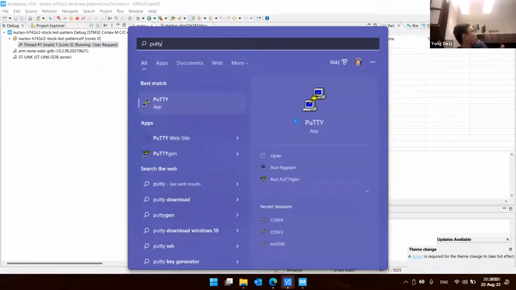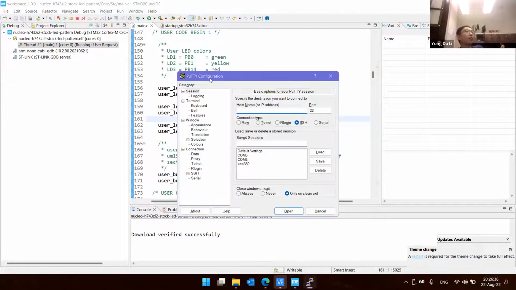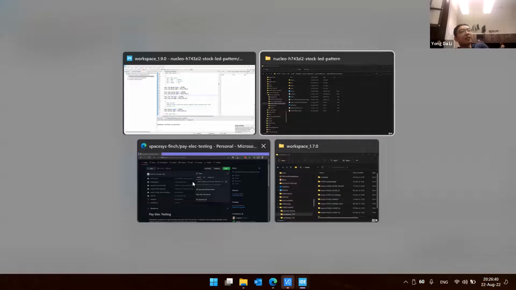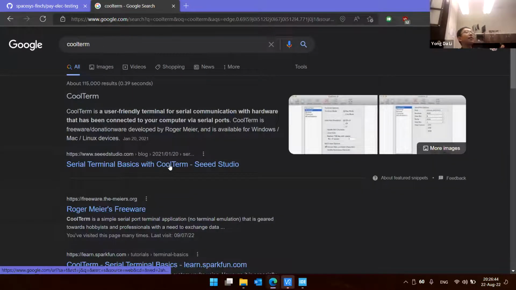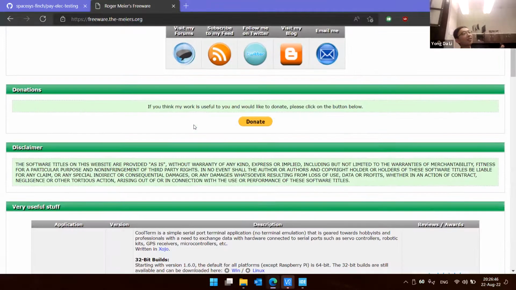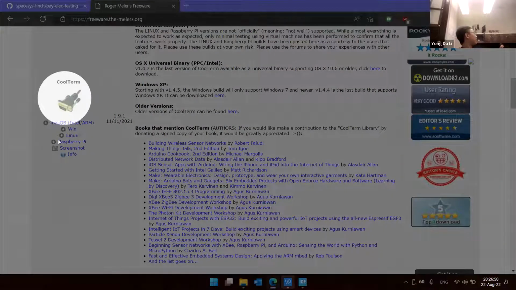Do you have PuTTY or some other terminal thing installed? If you don't have anything, then install this. CoolTerm. It looks like a really sketchy install, but it's legit. It's on the left side here.